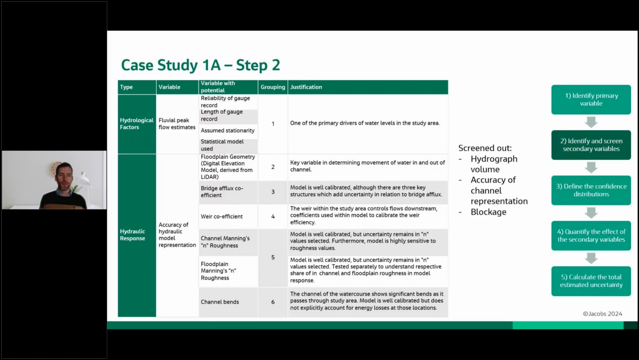I just want to pick out a couple of these variables that, from my experience, are commonly within a residual uncertainty analysis and, more than that, are commonly the greatest contributors to overall model uncertainty. That is those fluvial peak flow estimates, so uncertainty in our hydrology, and uncertainty in our choice of Manning's n. It really does affect water level, and therefore it generally is a large contributor to the overall uncertainty allowance.